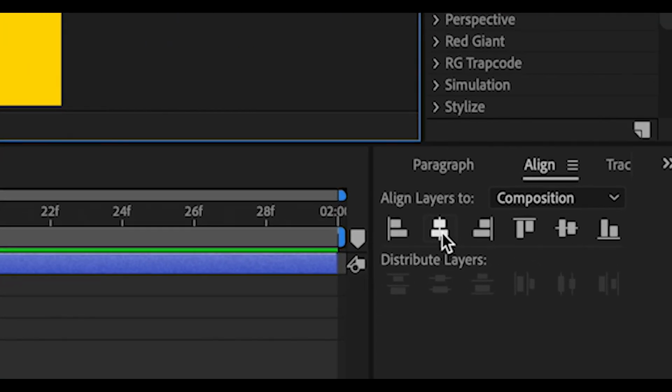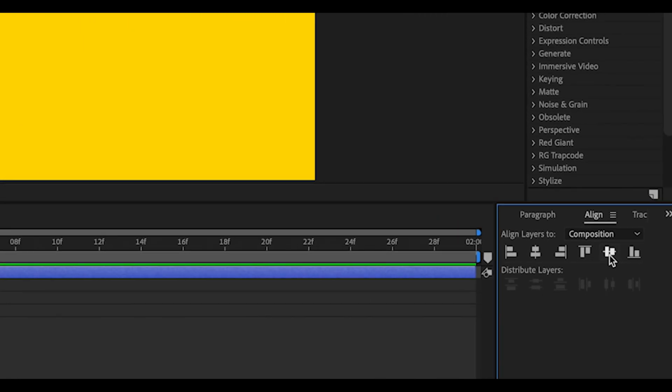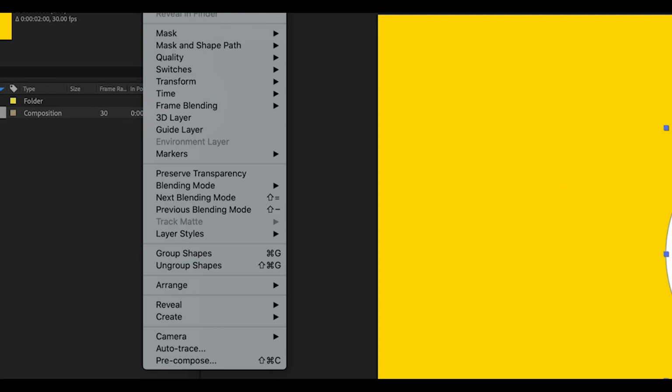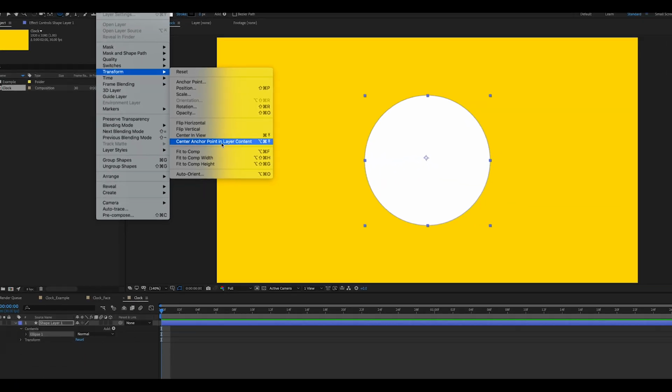We now need to click on this one, which is align horizontally, and then click on this one called align vertically. Brilliant. The next thing we need to do is at the top up here, click on layer, and we need to go to transform and center anchor point in layer content.